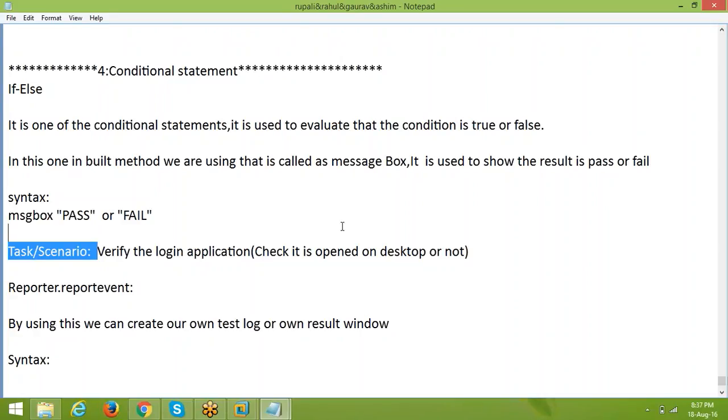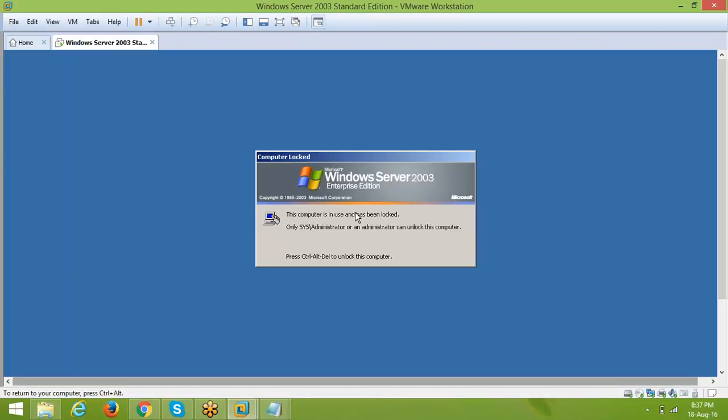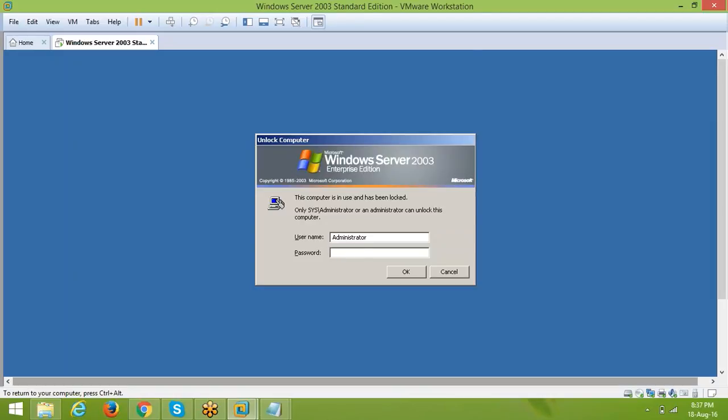By using a conditional statement, we are going to check whether it is open or not. If it is open, then display a message like pass. If not, then display a message like fail. So that is it. I will explain it clearly.